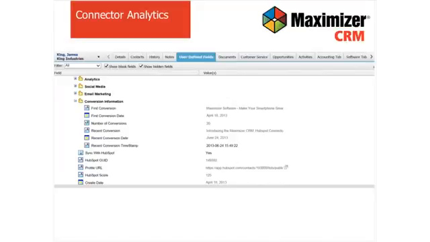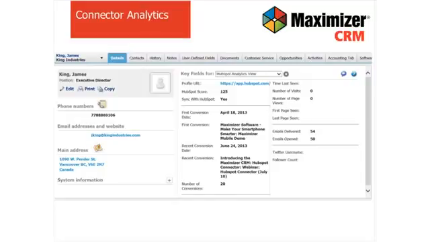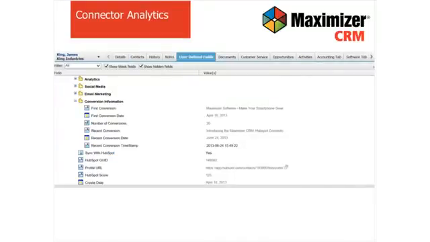Further drilling into that information, I showed it to you first in our key fields. Now I'm showing it to you out in the user-defined fields to show you that we've built out not only the key field area of Maximizer, but also the user-defined field structure around all the information that we're capturing. And you can see that there's some technical information here.